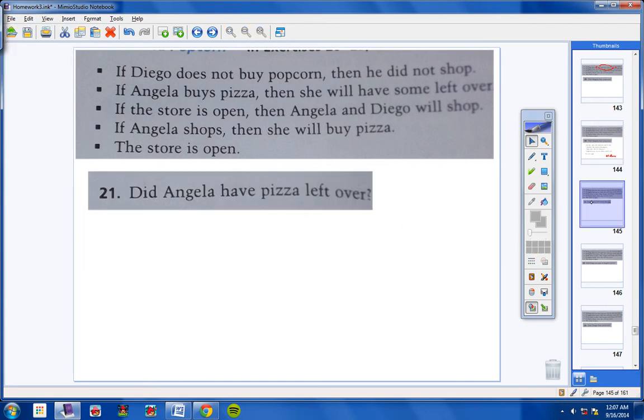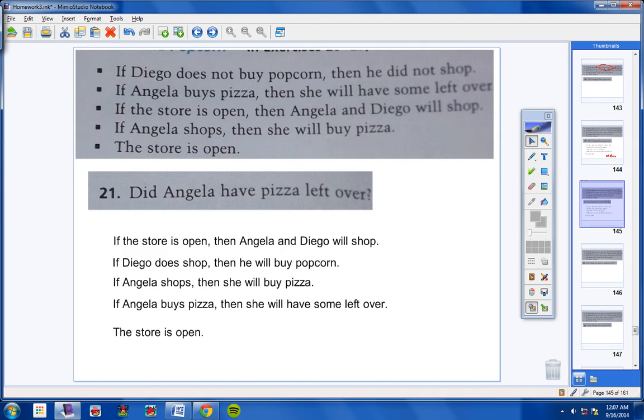And let's go on to number 21. Now, did Angela have pizza left? Well, let's see. The store is open. I'm going to put this up here. If the store is open, Angela will shop. If Angela shops, then she'll buy pizza. And if she buys pizza, then she'll have some left over. So, did she have some left over? Most definitely. Yes. Okay, number 22.